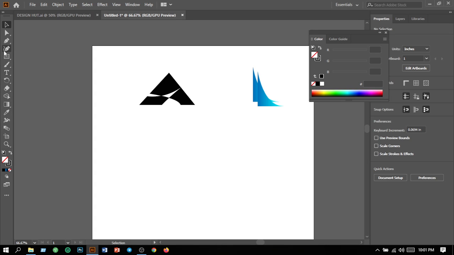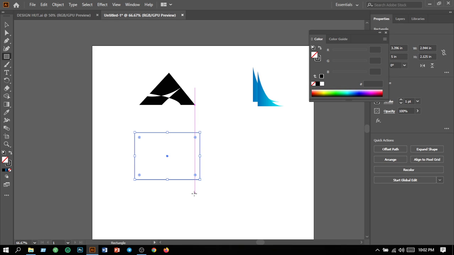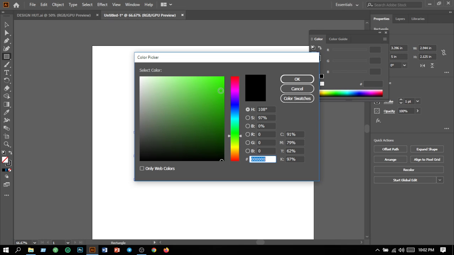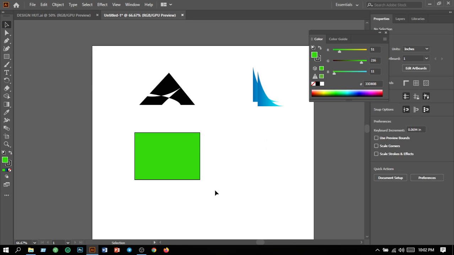Now I will go for the rectangle tool. Here you can see I made a rectangle, and I give it its color. What is green here? Now I will make it here. Which color will be perfect, and I will cut it down on this portion.